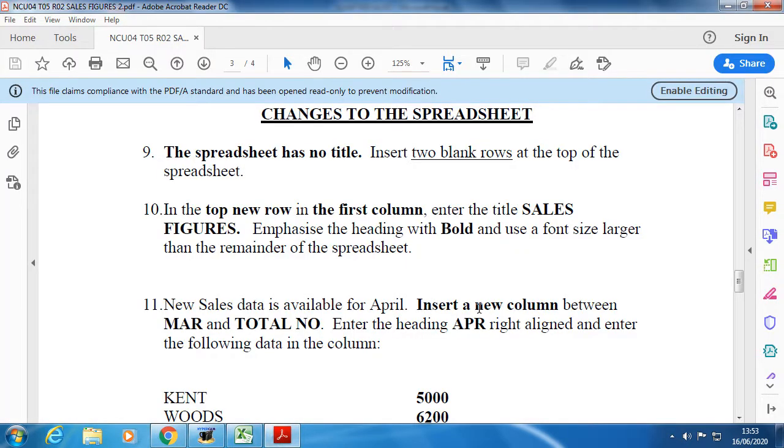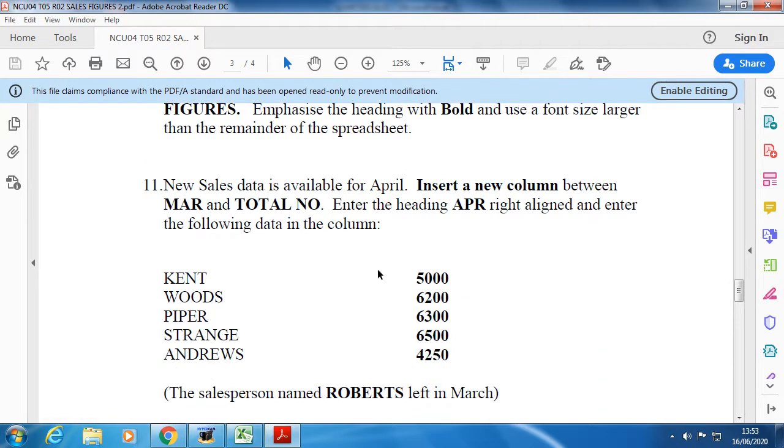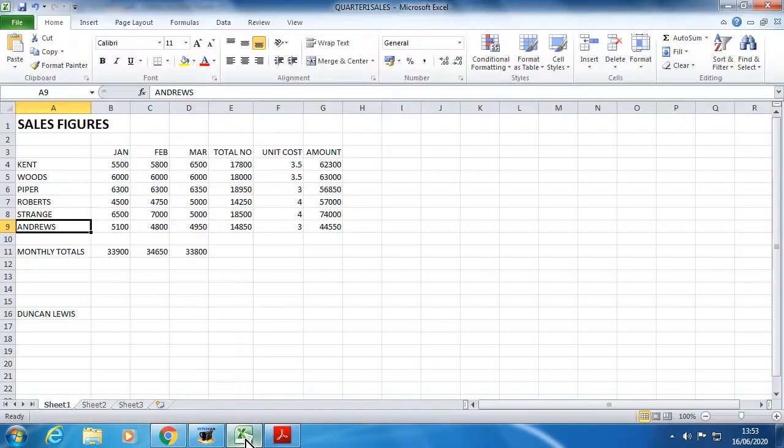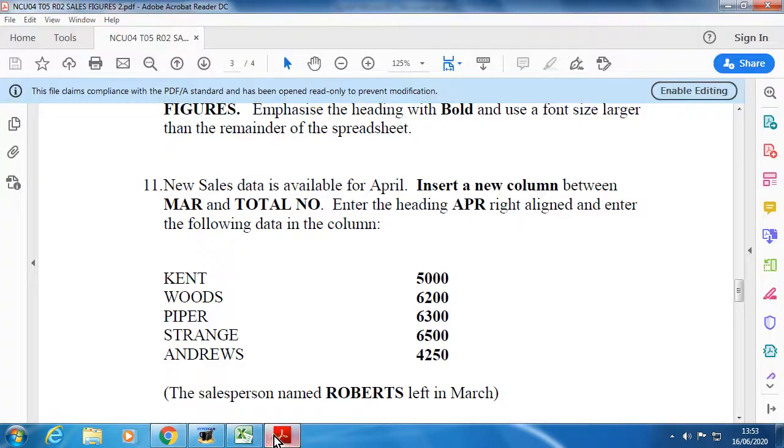It says insert a new column between March and total number and enter the heading APR right aligned and enter the following data. So we've got some new data here. Now we don't need to put the names in, of course, because they're already there on the left hand side. These are just to tell you which numbers go with which person.